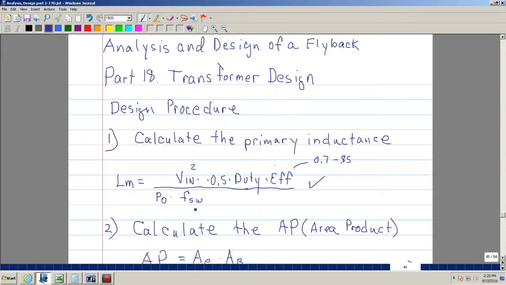And then of course this is your switching frequency. P out is your output power. Duty cycle, and we have a little constant here. Okay, so that should be straightforward.